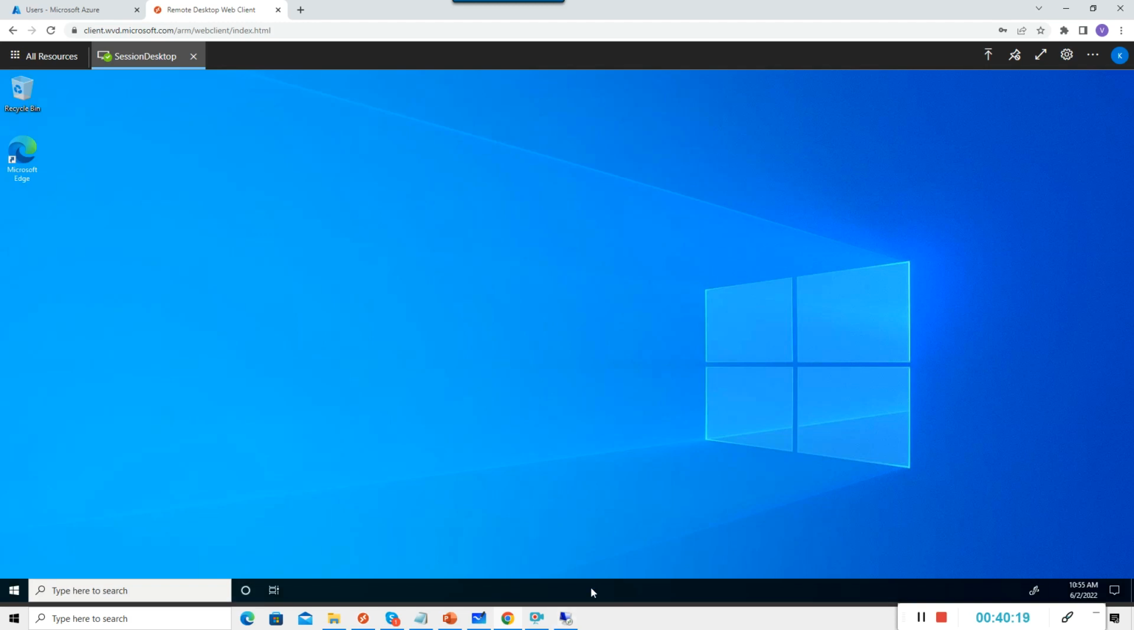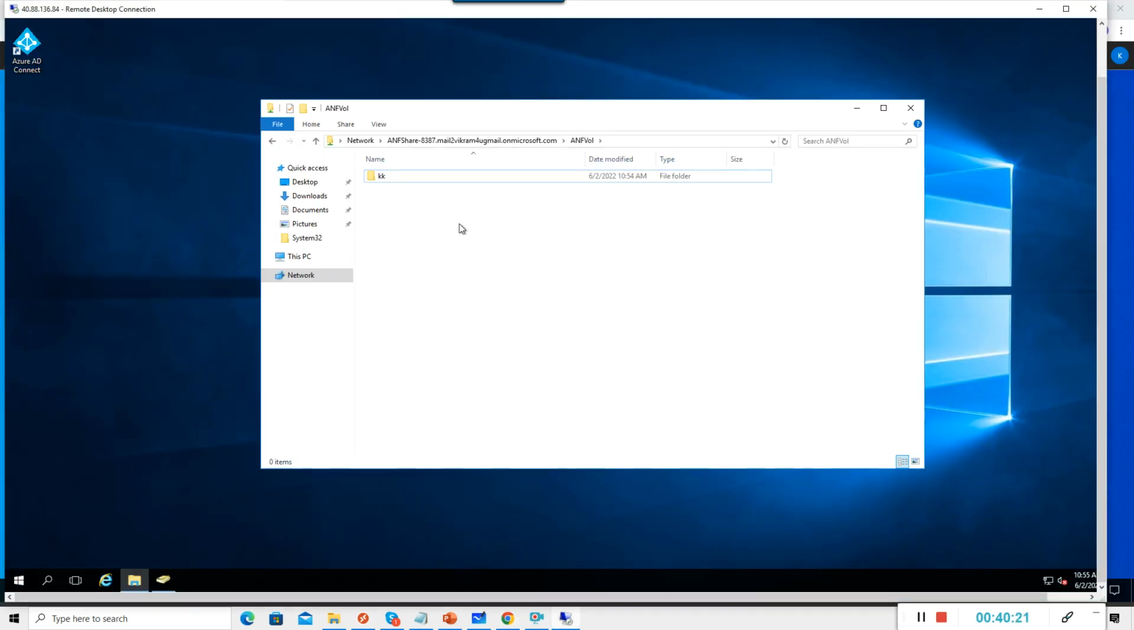Okay, now this is loaded and let me just go there and check. See, now the folder has come as KK, not with the SID. Now the profile will be inside it. Here is your profiles. Okay, so this one thing is done.